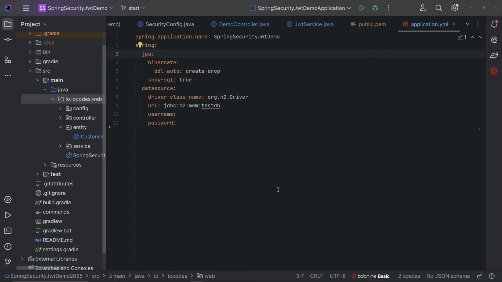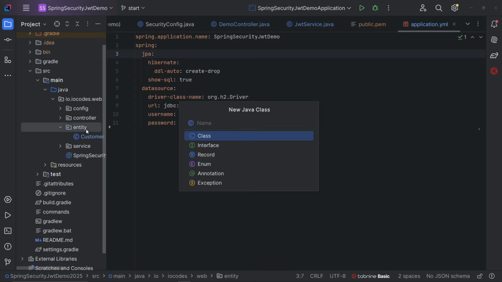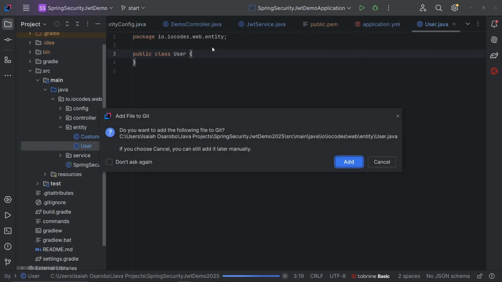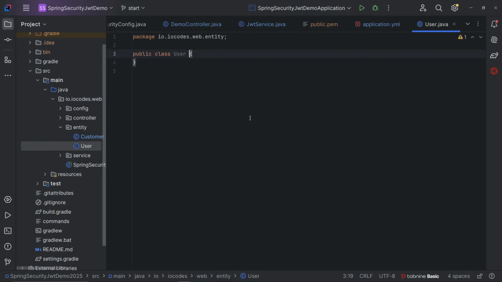And the major reason for Spring Security being implemented in an application is to prevent unauthorized access to the application by unknown entities. And the entity in question for this application will simply be the user entity. Now, Spring already defines an interface that every entity or user of the application should implement, and that interface is called UserDetails. So I'll go ahead first of all to create a user class, and I'll add it to Git.